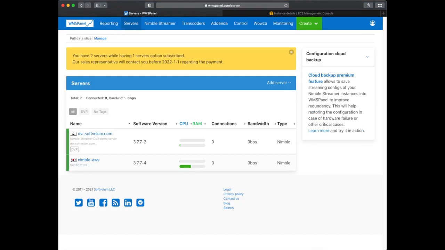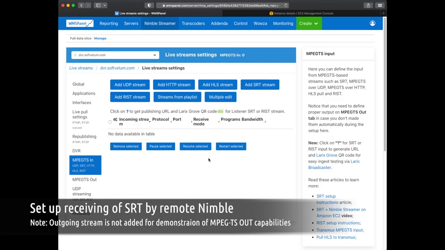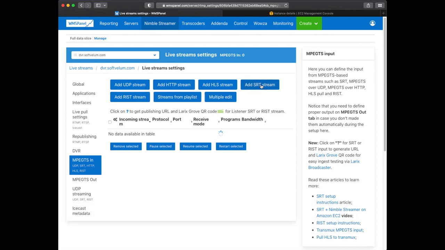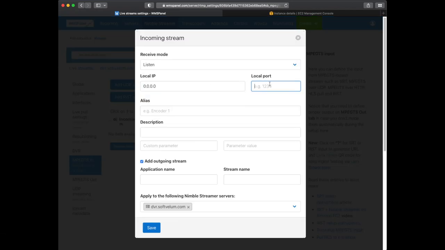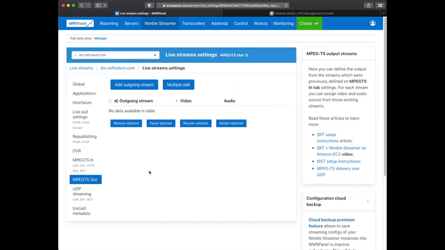Now we'll set up the second server to receive SRT and generate UDP output. Use MPEGTS IN tab to click on Add SRT stream. Set listen mode. Use any local port you like and set local IP to 4 zeros to listen on all interfaces. Once the settings are applied, we'll see the incoming SRT stream with two programs.